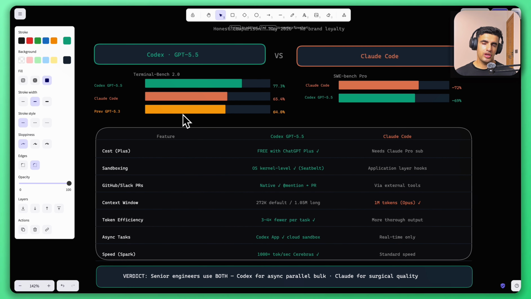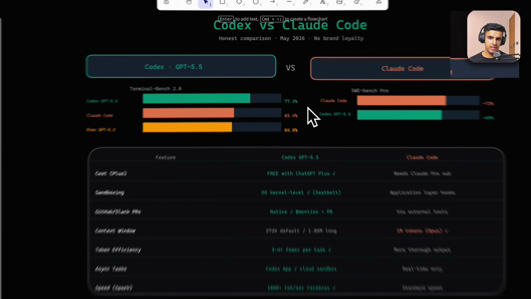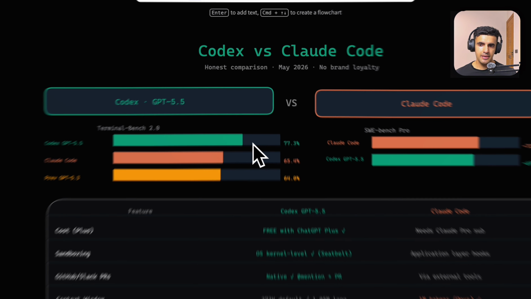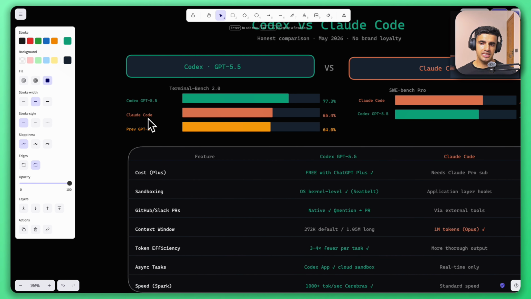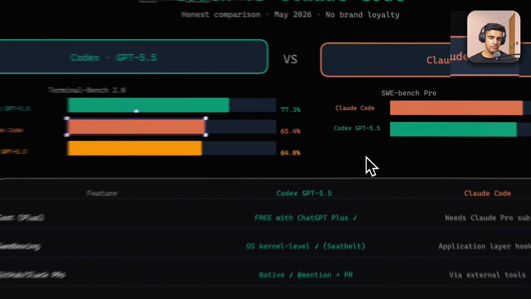So first of all, looking at the Terminal Bench, this is the company which does all of these benchmarks. They feel Codex is significantly better. You can see at 77.3%, this is for reasoning that they are testing, and you can see Claude Code is at 65%, and previously GPT 5.3 models were here.